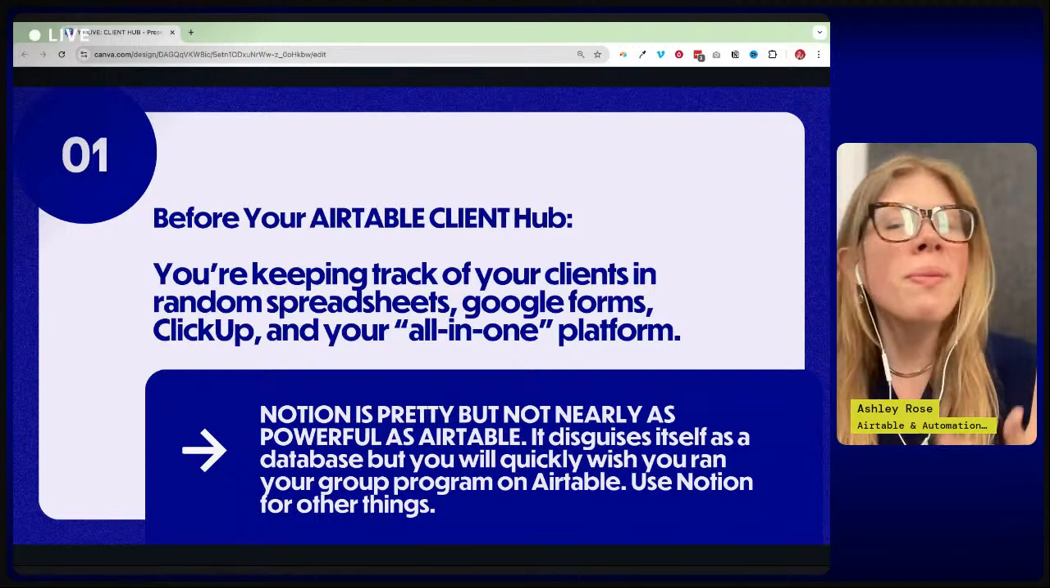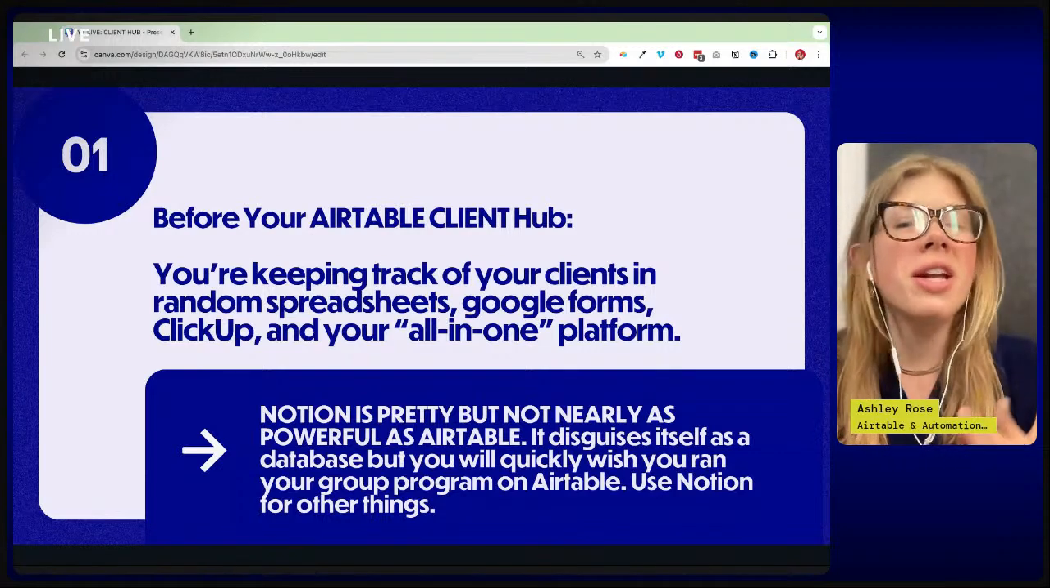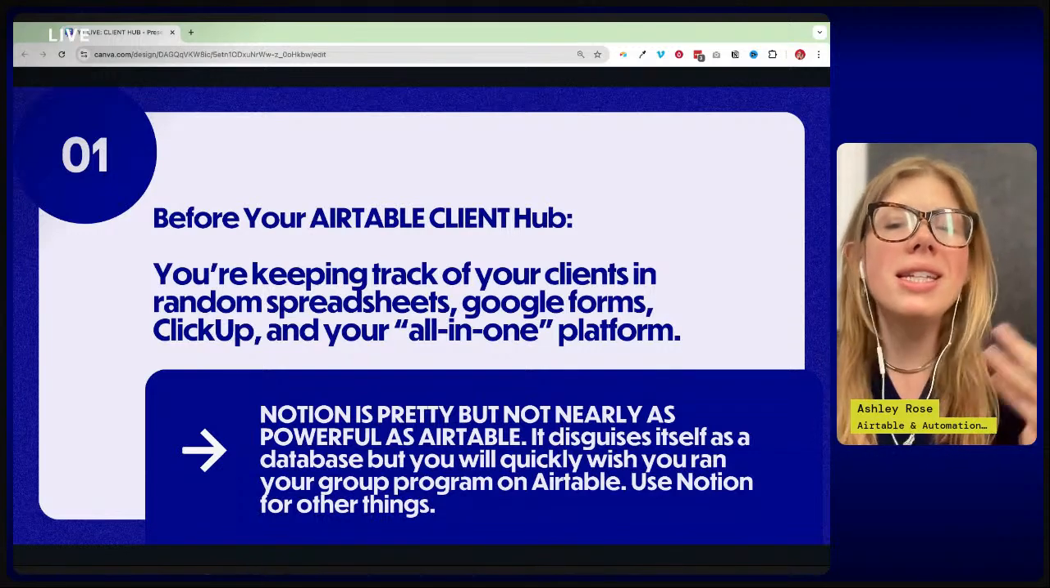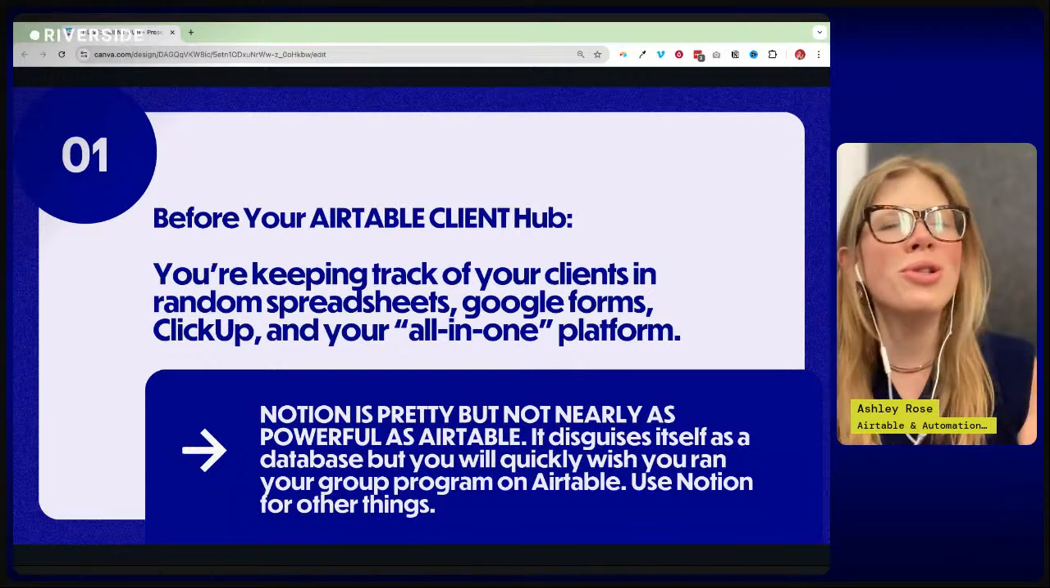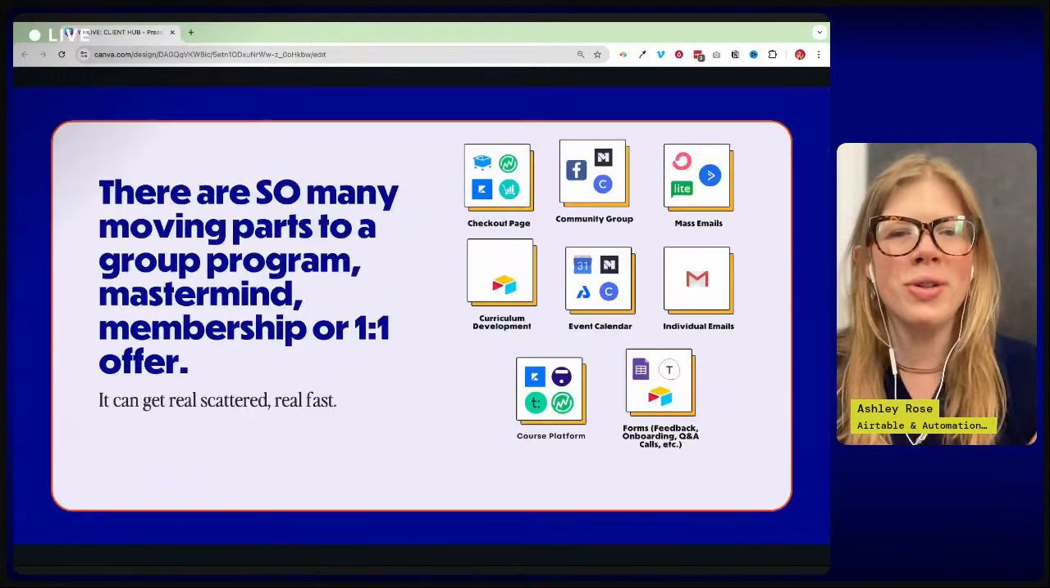And a lot of people mention Notion. Notion is pretty, but it's not nearly as powerful as Airtable. It disguises itself as a database, but you quickly wish you ran your group program or your one-on-one coaching offers on Airtable. So use Notion for other things, but don't use it for what I'm about to show you today.